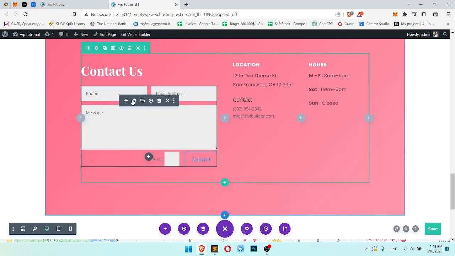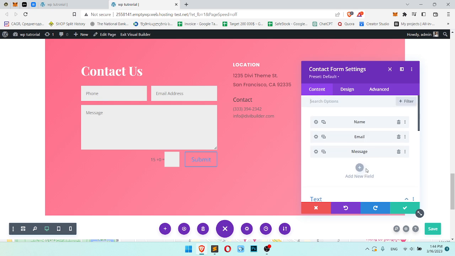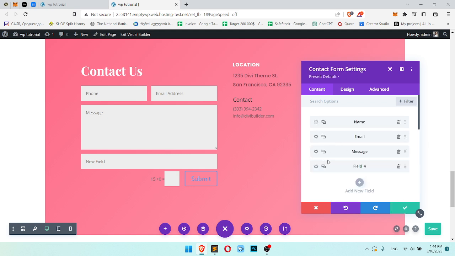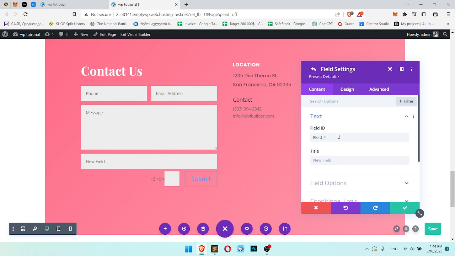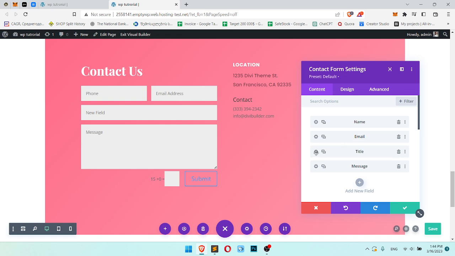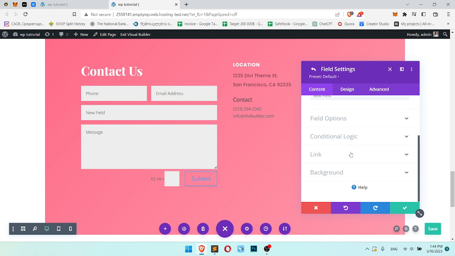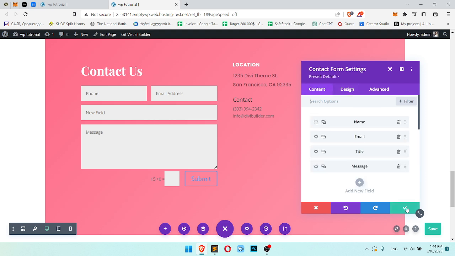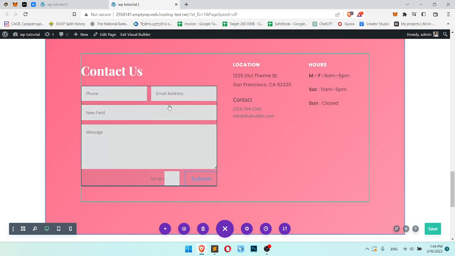So additionally, you can add new fields, like add new field, and same, change title, change rules, all you want. So let's check other settings like here is link, here are design. If you want the form full width, input full width, just go into design layout and click make full width or not full width. So this is the way how you can adjust the fields, make full width.